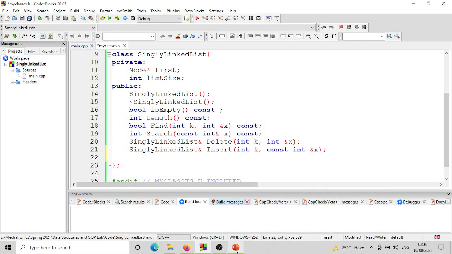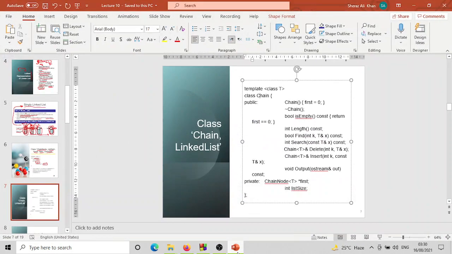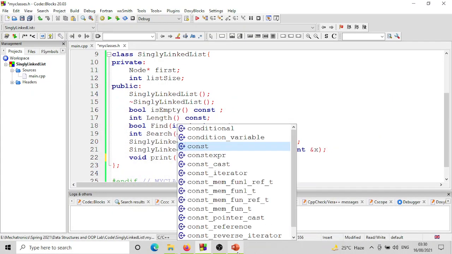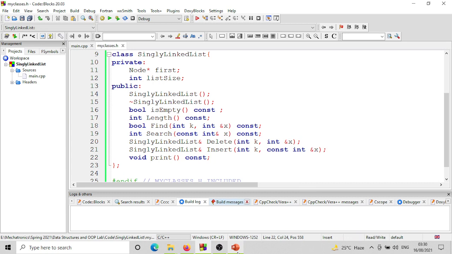Finally, we need to have a print method. They call it output, but let us call it print. Void print would basically print the linked list. So this is the declaration of our linked list class. This is how it's going to look.